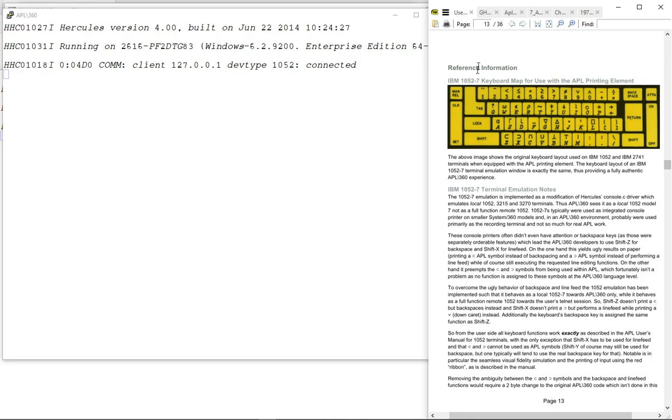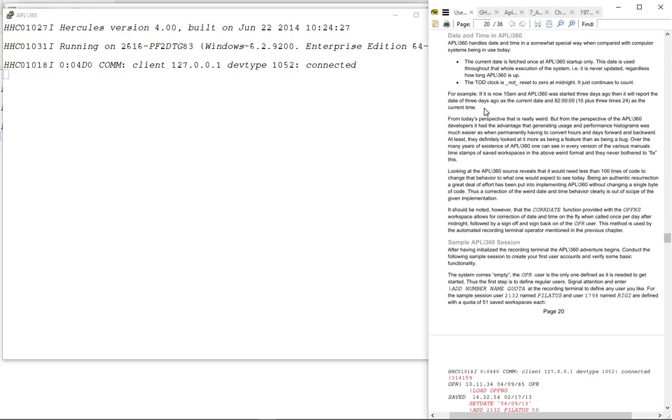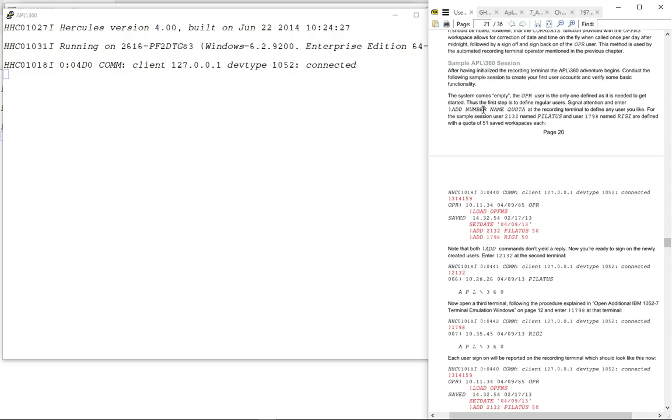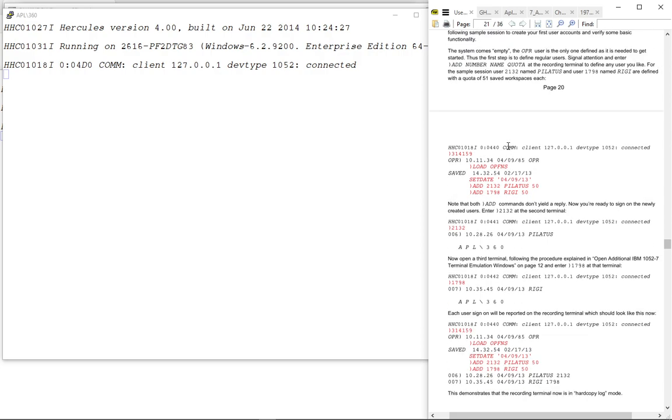I'm going to skip ahead to page 20. The sample session for this tutorial starts at the bottom and explains what's initially being created. When I did the installation, I signed in as the operator user, and I created two new users as shown here in the documentation. I've already done the add command for user 2132 and user 1798, so I won't repeat those here.